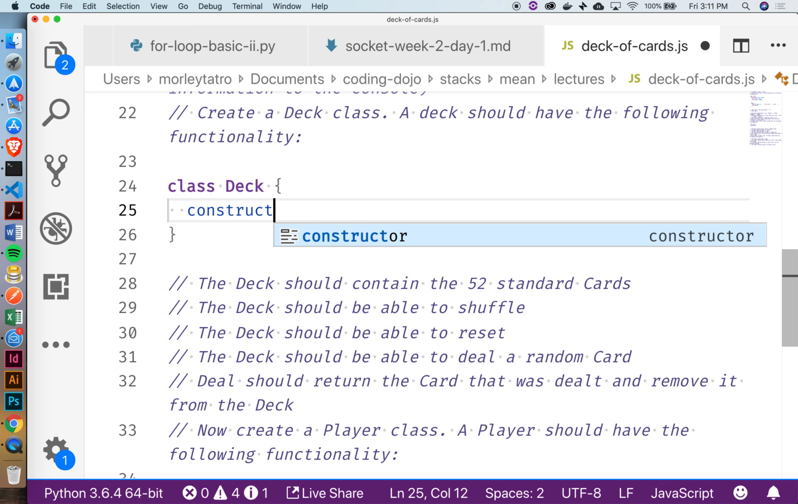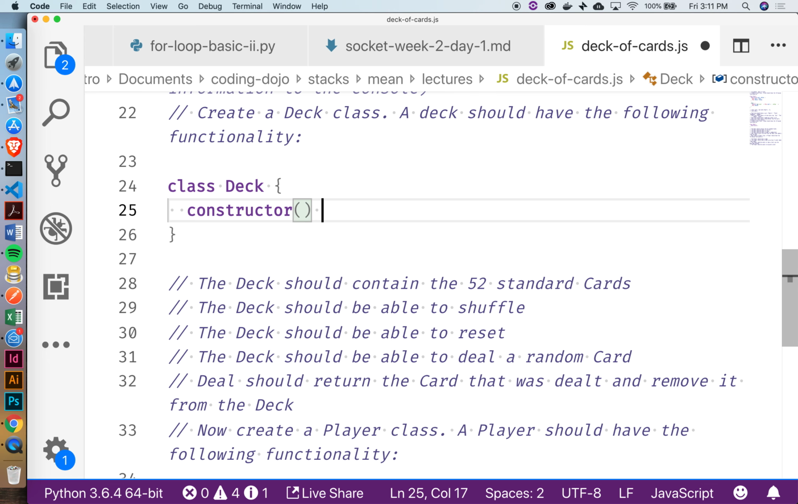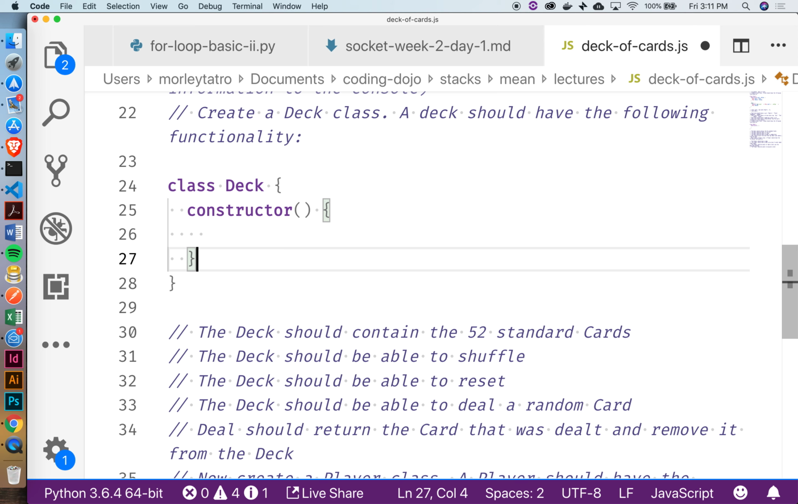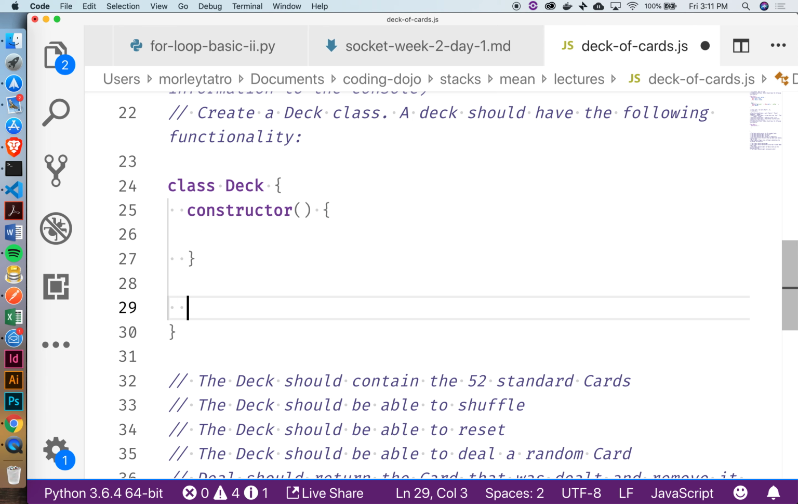So in our constructor, what do you guys think we might want to do initially? Any ideas there?